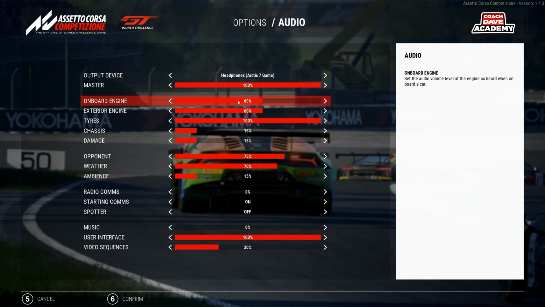Secondly, I want to quickly talk about the audio settings. I like to turn my onboard and exterior engine noises down a little bit so that I can hear the tires better. And I also really like to decrease chassis and damage to a more realistic level in my opinion, so that again I can hear the tires. The importance here is you want to get the maximum experience and feeling from the sound of the tires to know when we are sliding. Once you're happy with your sound settings, simply press confirm.